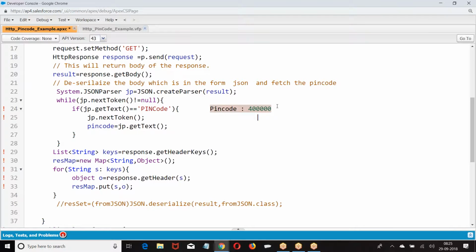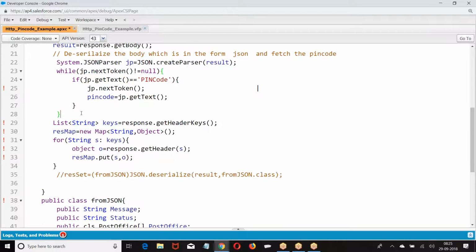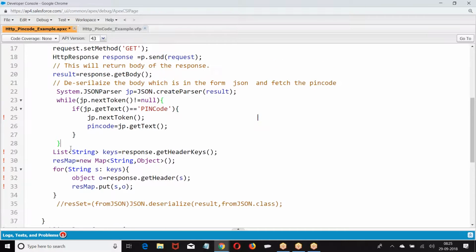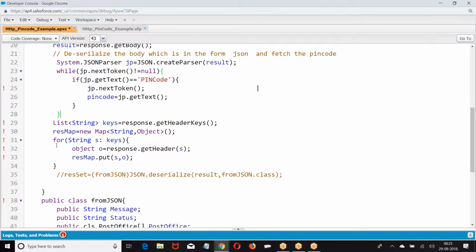Right, boss? If the current token is pin code, move the cursor to the next location and get the value of the next token. If pin code is the current token, the next token will be the value. Then get the value. That's what I have given here. If JP dot next token is not equal to null, JP dot get text equals pin code, move the cursor to the next location, get the value of pin code. This is for getting the header.